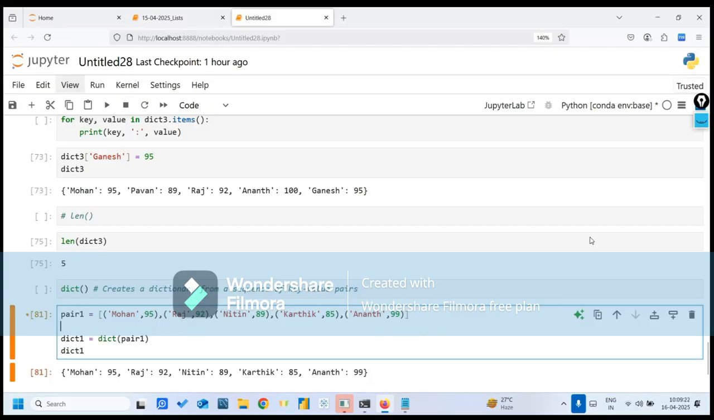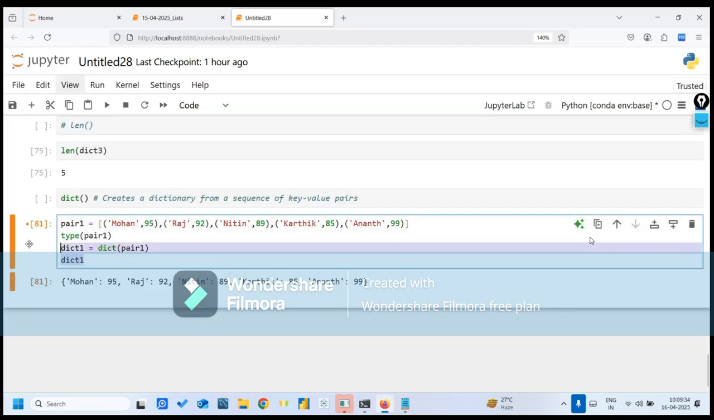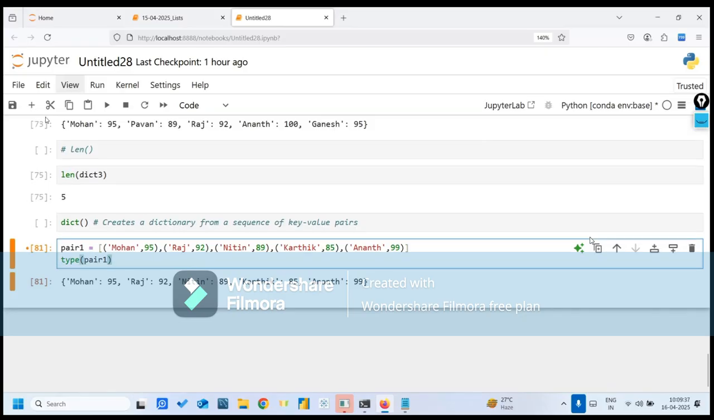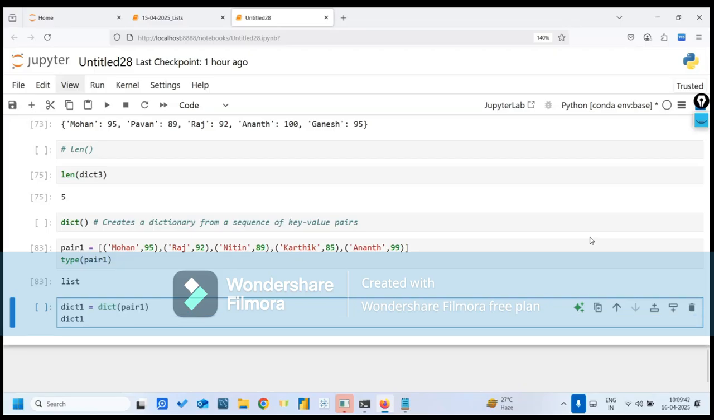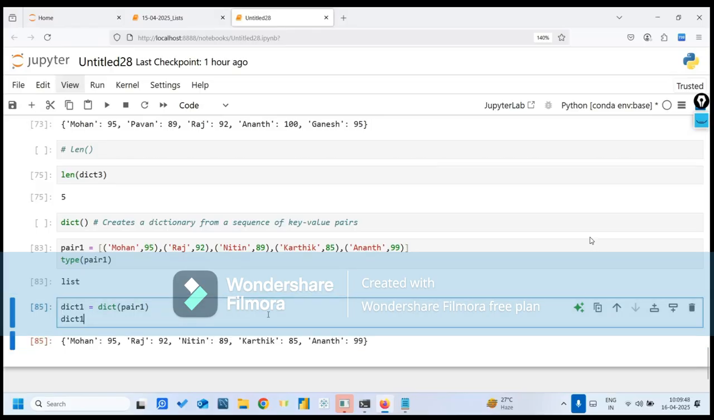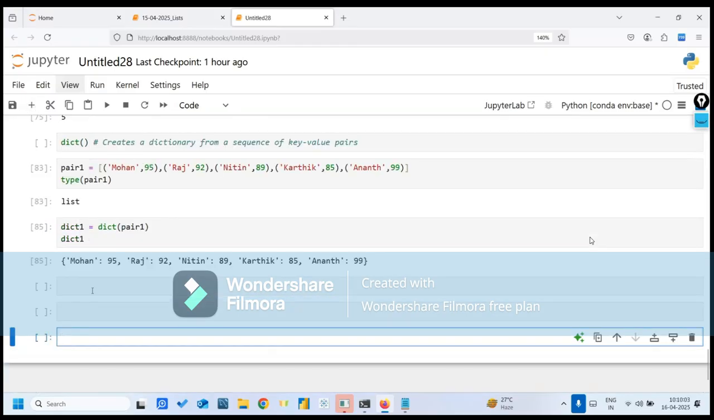Now if you want to check the type of this pair one, what is the type here? It is a list, right? This is a list. So if you execute this, it says list. So if you print dict1, now it is a dictionary. So we have a length method, dict method, and also keys method.